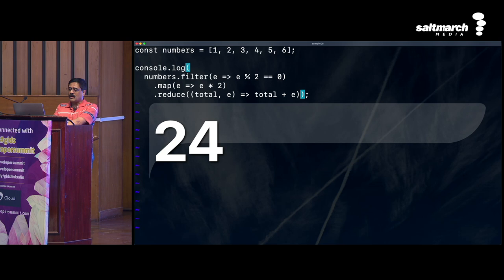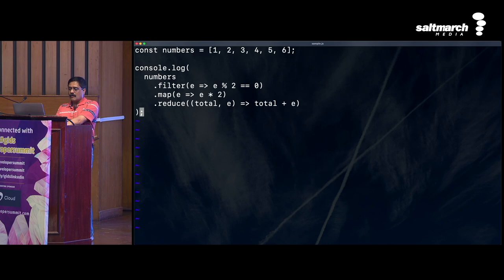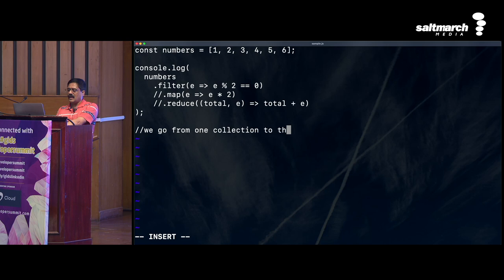But what did we learn from this particular example? What we learned is that when I run the code, I get a 24. But if I were to comment this line out and run the code, I get 4, 8, 12. If I comment that line out and run the code, I get 2, 4, and 6. So what's the moral of the story? We go from one collection to the next, to the next, to the next. And what does that mean? More garbage is created, then more garbage is collected.